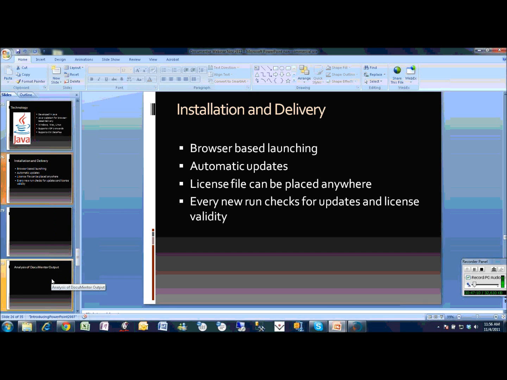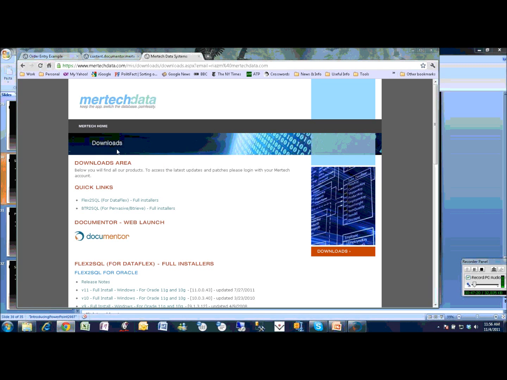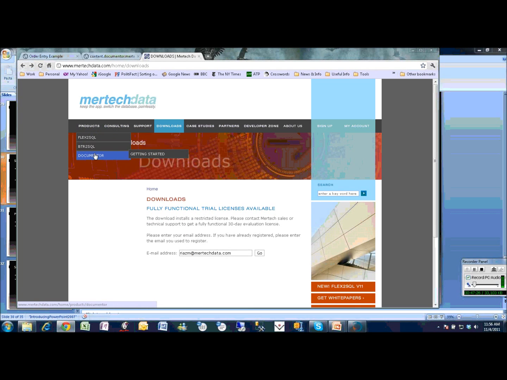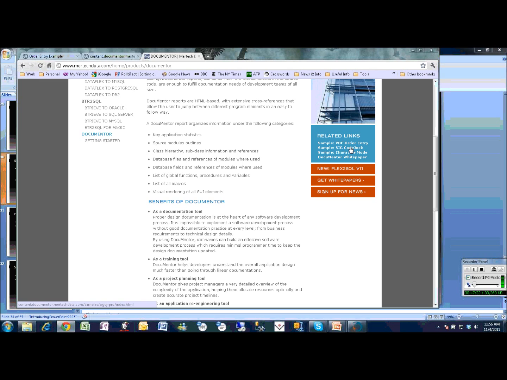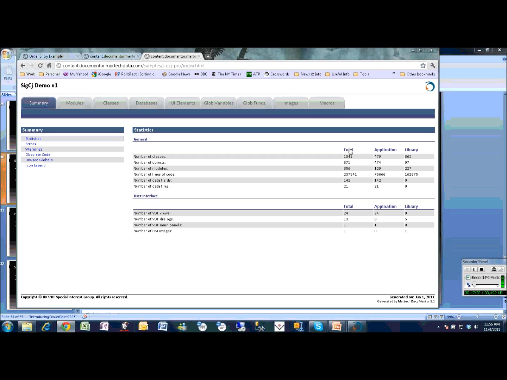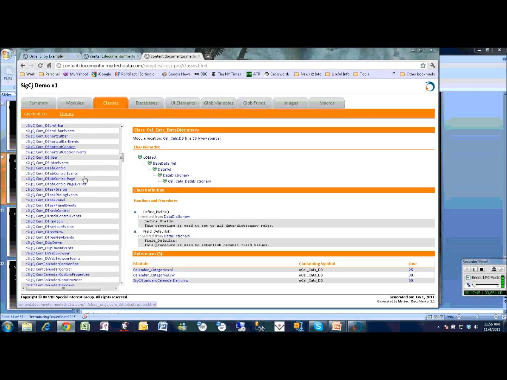You can look at the sample reports on our website if you go to the product page. There are all these links here that you can look at. One is the SIG CodeJock project that's going on, the special interest group for CodeJock controls. We took that open source project and generated documentation for it. You can look at the detailed documentation.